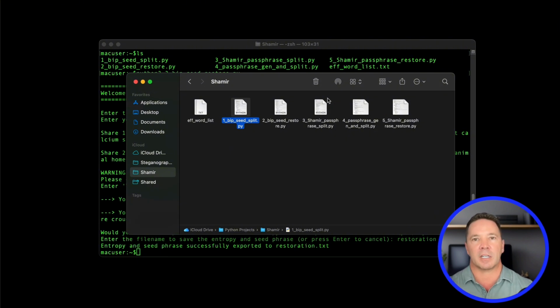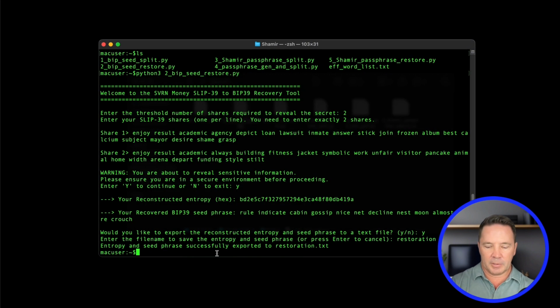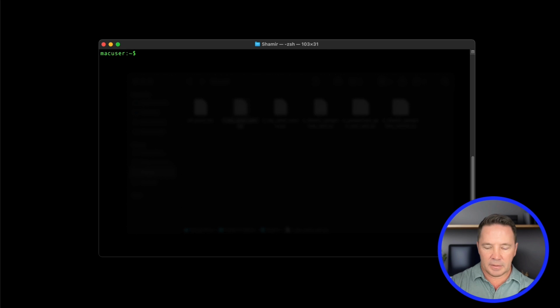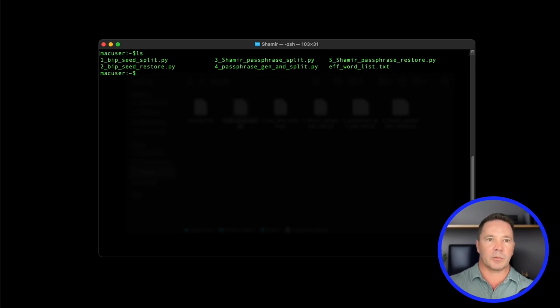If your seed phrase gets compromised, your passphrase is still intact. They cannot get to your Bitcoin and crypto. All right, let's go ahead and look at this third script and see what that's all about. I'm going to clear and list. And this is the script that we want to run right here.